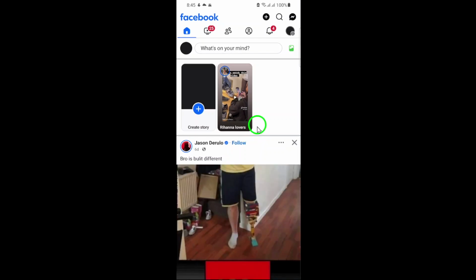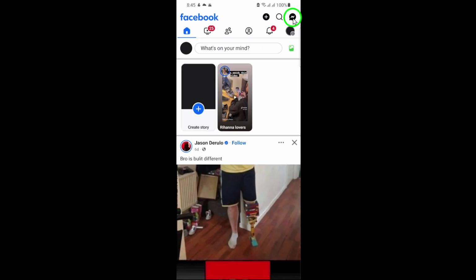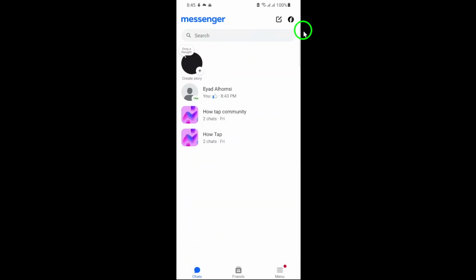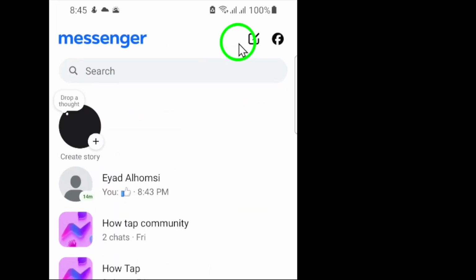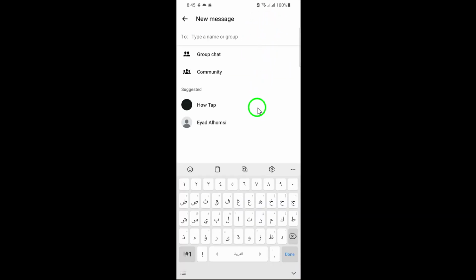Once you're in, tap the Messenger icon at the top right corner of the screen. This is the speech bubble symbol that takes you directly to your conversations. Next, select a conversation you'd like to customize. It can be with a friend, family member, or even a group chat, whatever you prefer.